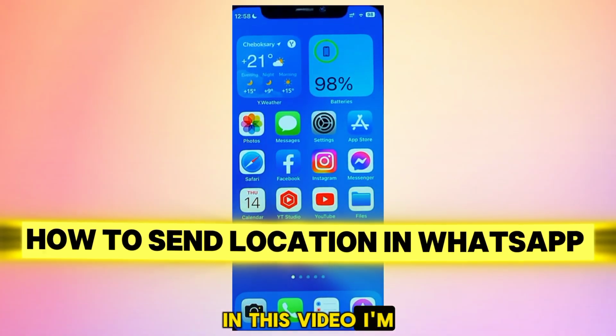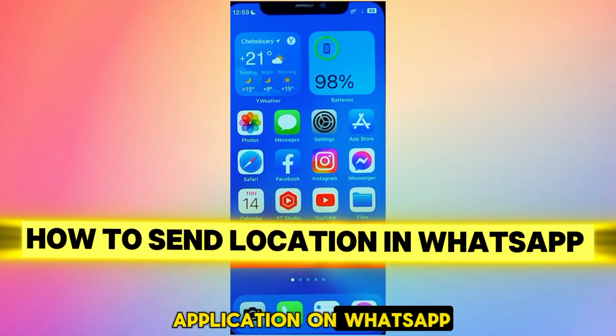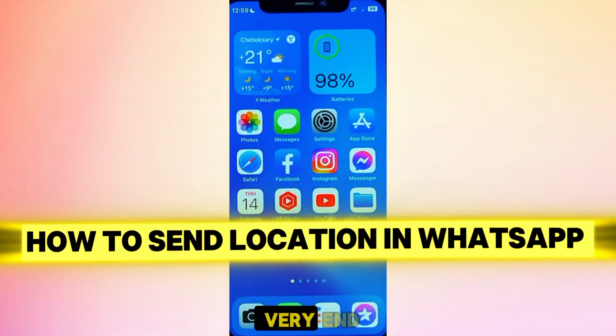In this video, I'm going to show you how you can easily send a location on WhatsApp. Be sure to watch the video to the very end so you don't make any mistakes.